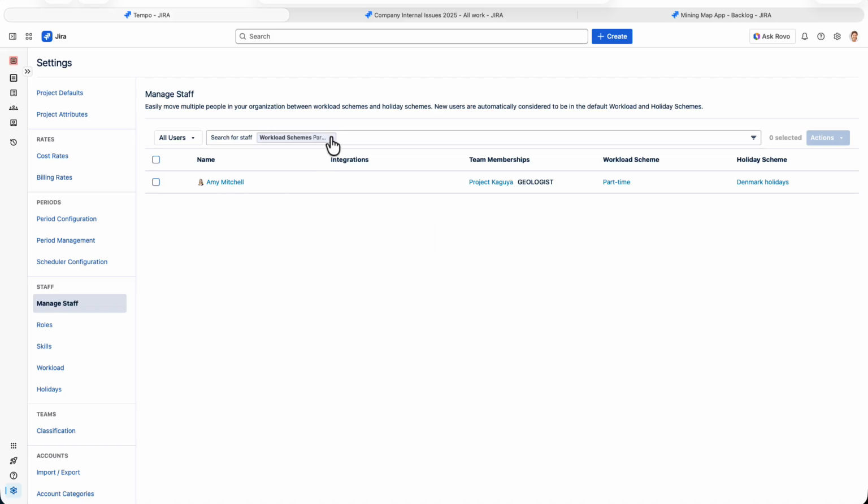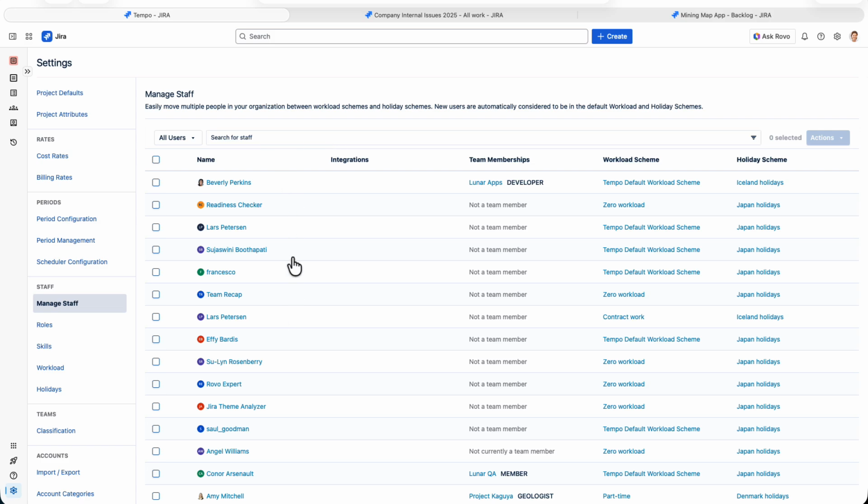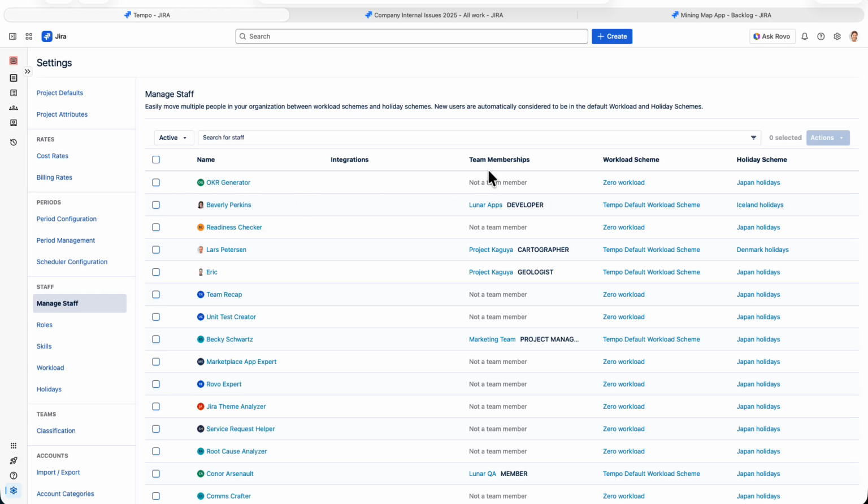I'll just get rid of this filter. And now you can see all the users on your Tempo instance. And I'll just filter by the active users. You can see their Tempo team memberships, team roles, and which workload and holiday schemes they're in.